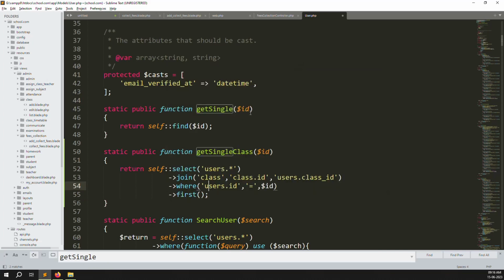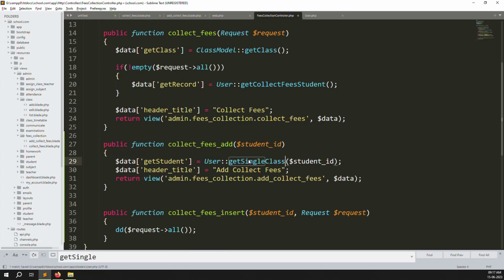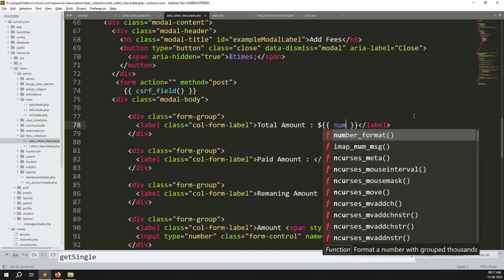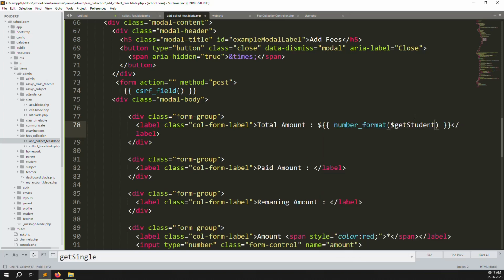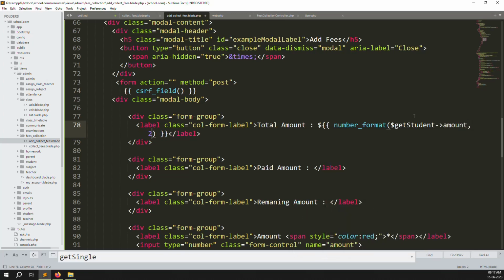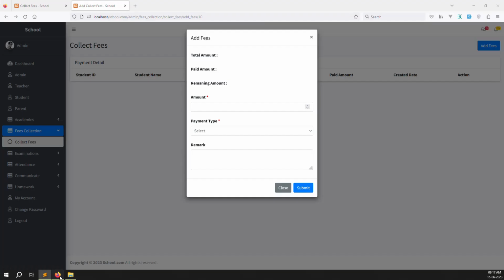Okay, so here we can get the total amount, class dot amount. So here we are getting the amount for this student's class. Just save these files and go back again, and here we can change the function. Go to collect fees, and we can put a dollar sign, and here I can make number format, amount, and 2. So it looks better for these reasons. Let's go back again, refresh the page, and check whether it's working or not.